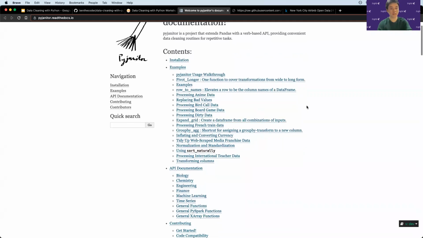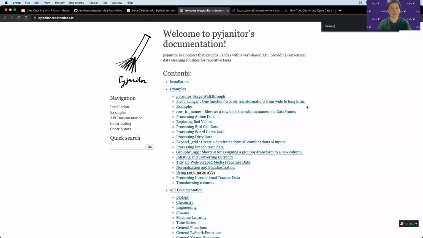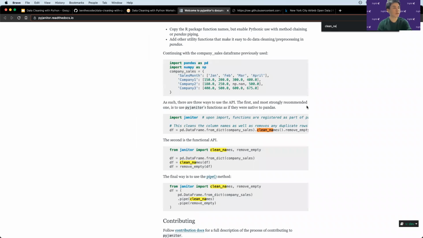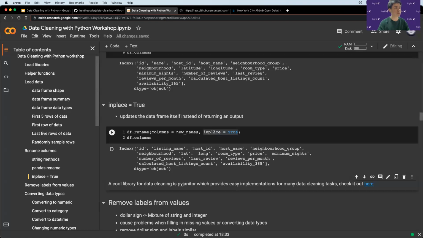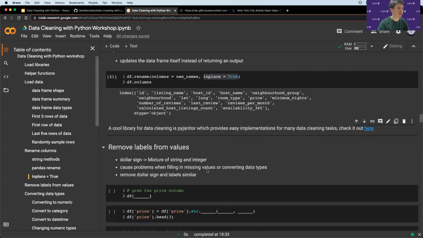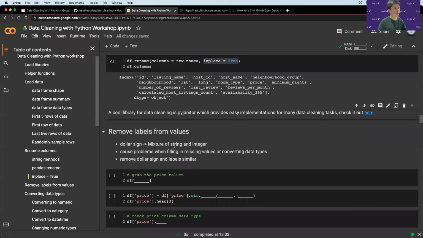there's this function called clean_names, which is this. You only have to call this function itself, and it will clean the column names of your entire data frame. So that's very useful, and you can test it out if you want later on. I mentioned just now that the dollar signs are a problem for our data, and what we have to do is remove the dollar sign label.